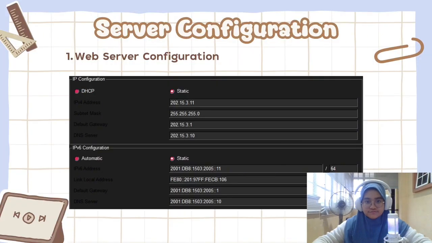For the web server, we have a default gateway and the DNS server, as well as unique IP addresses based on the date of birth of the location of where the server is in. And because the web server is in the dual stack network, the IP address is based on my date of birth, 15th March, as you can see in the IP addresses that I assigned.